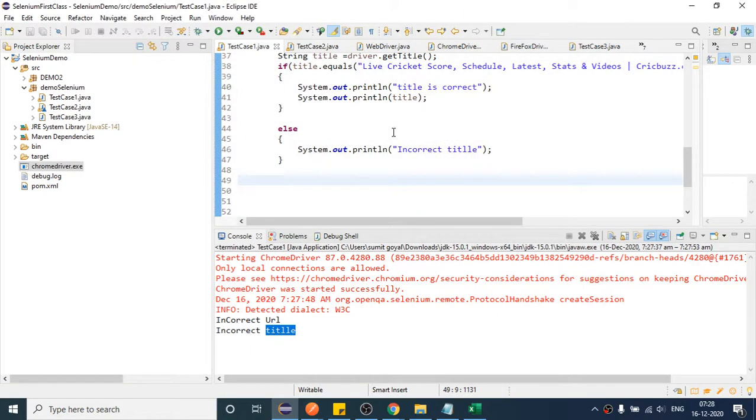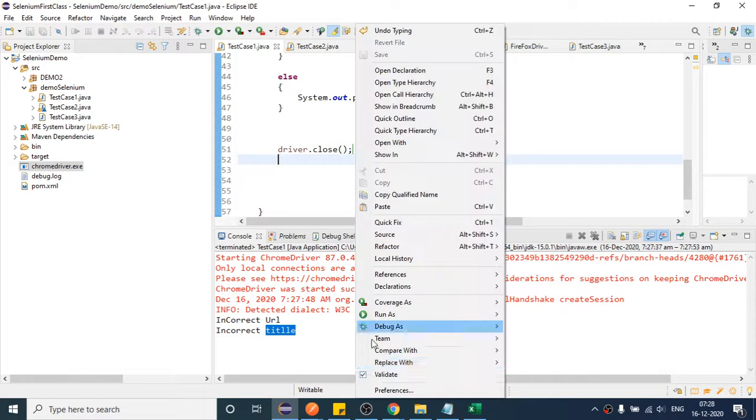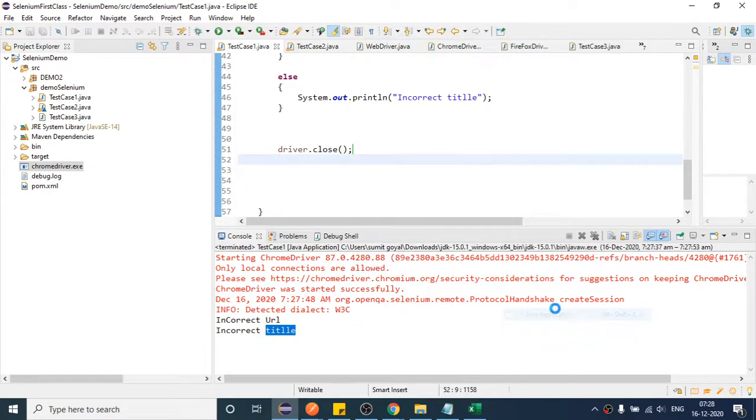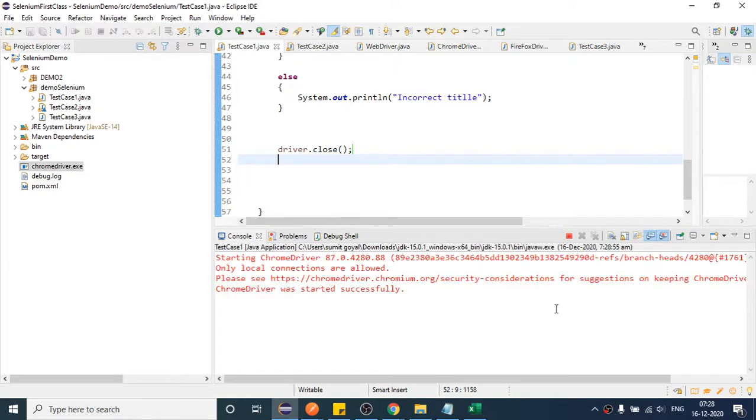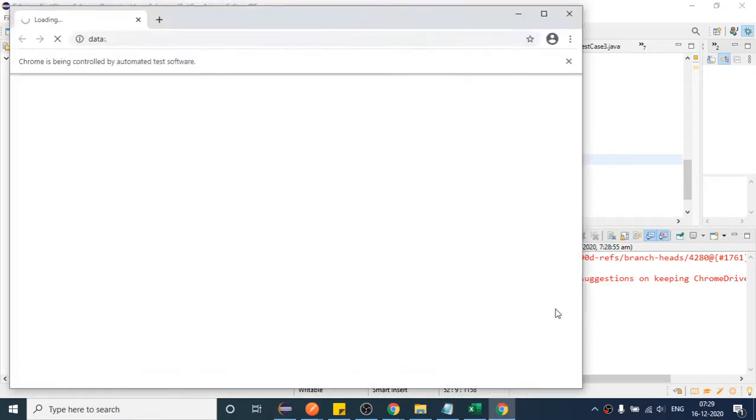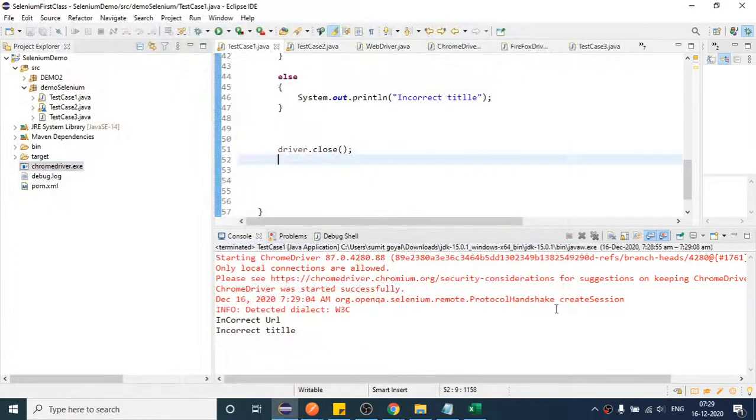To close our browser at the end, I will say driver dot close, this is the method. This method will actually close your browser, right? If I try to run, this time you will see the browser automatically closes after the test case execution. The website opened, and it happened very fast, but you got the results as well, right? Is it clear to everyone?